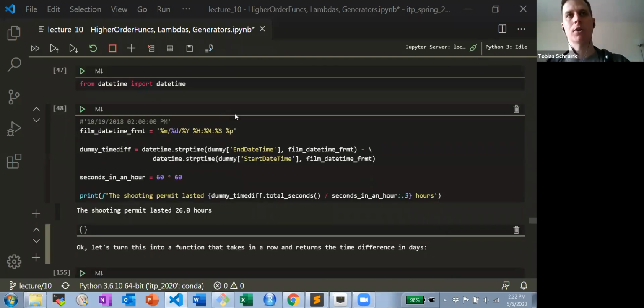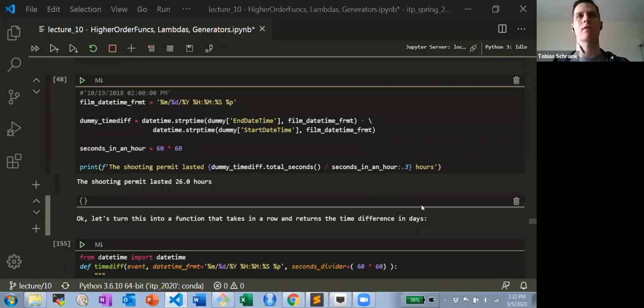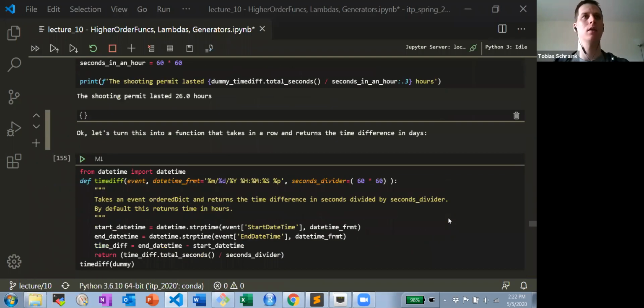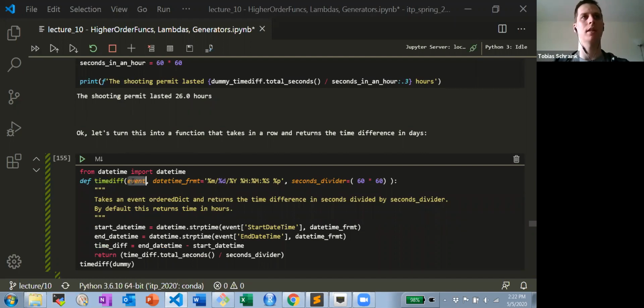Now let's turn that into a function that takes in a row from our data set and returns the time difference in days. And so I'm calling this function here time diff, and this time diff is going to take in a row, and the rows in our data set are events, so I'll call this event here. It takes in a datetime formatting string. I've supplied this datetime formatting string a default argument here, which is the one we're going to use here. But oftentimes it's nice, when you know that this is something you might want to change later, to just pop this into the argument section and give it a default value.